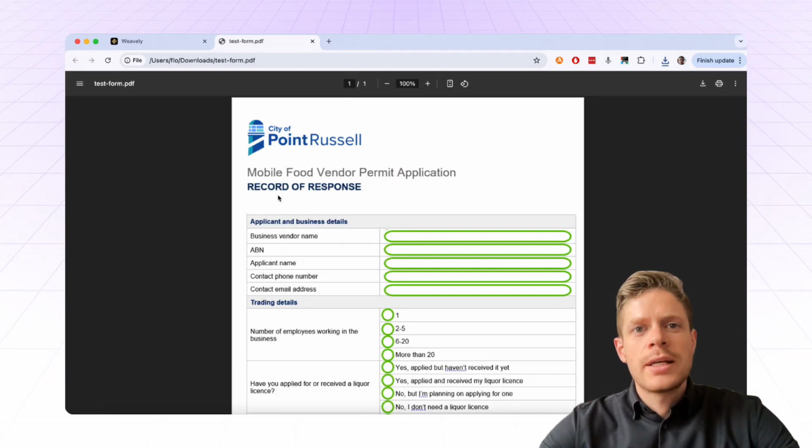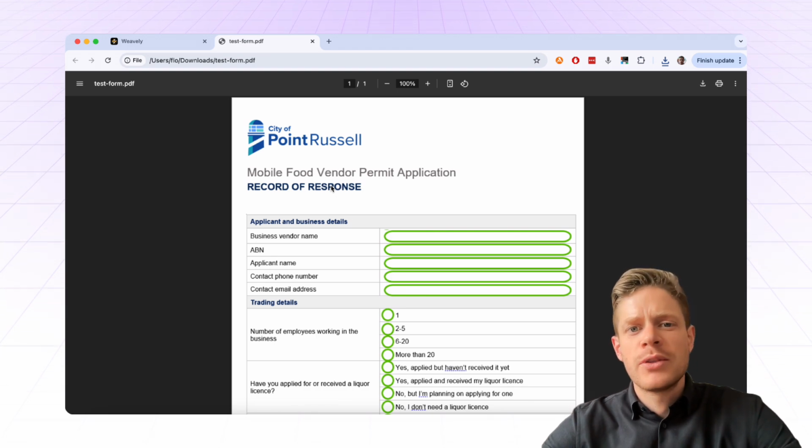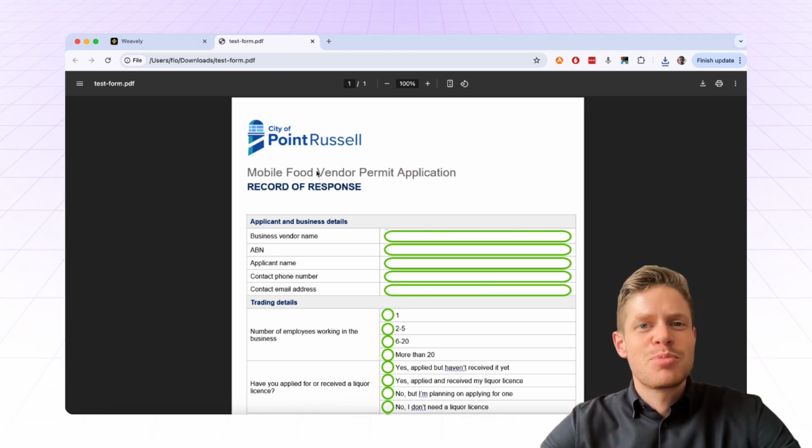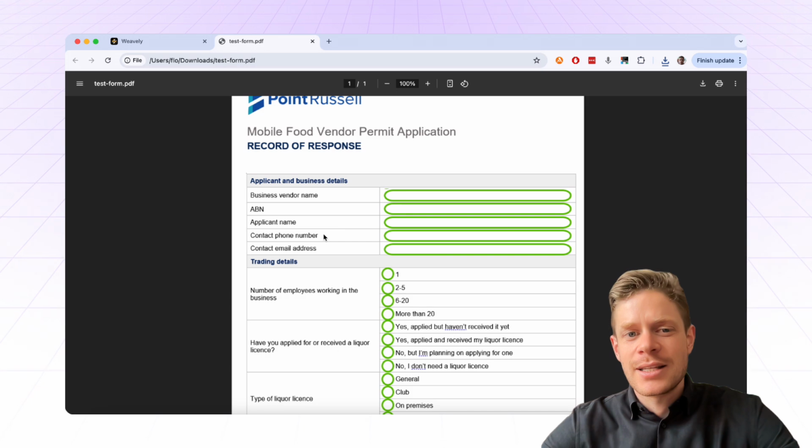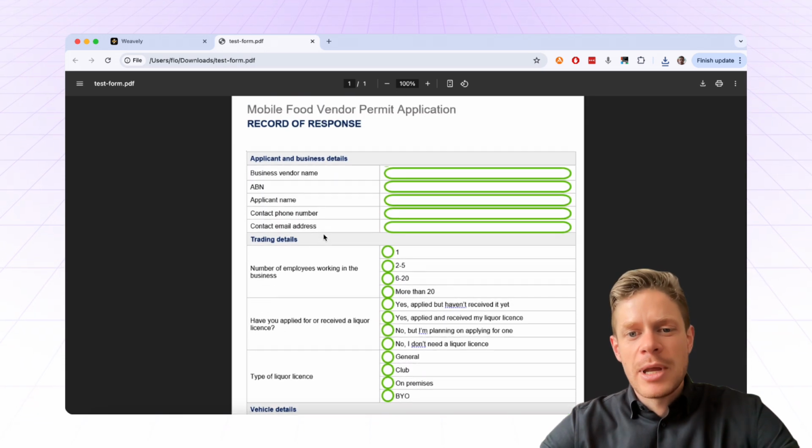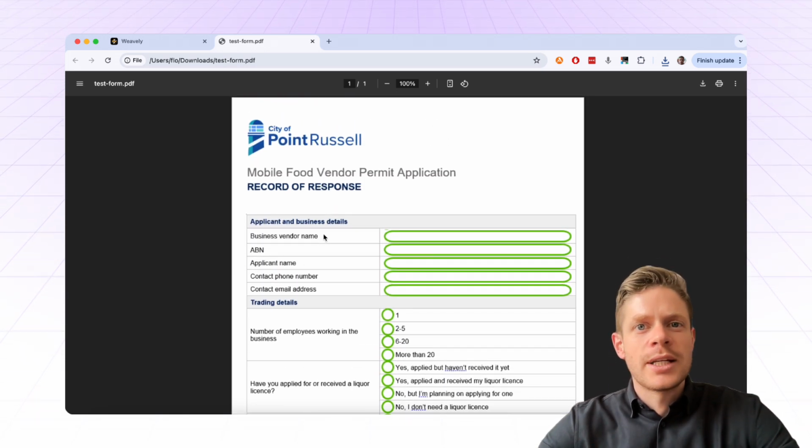Today, we're turning this PDF into a fillable form using AI. This is just some random template PDF from Adobe itself. It's a mobile food vendor permit application. It's a pretty niche use case, but it's essentially just a paper-fillable PDF. You see the kind I'm talking about.